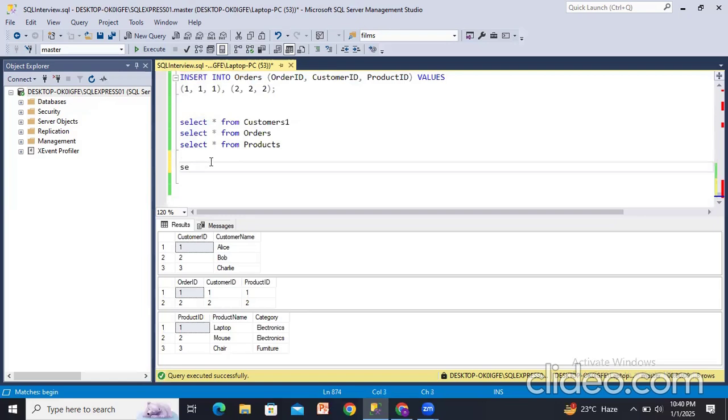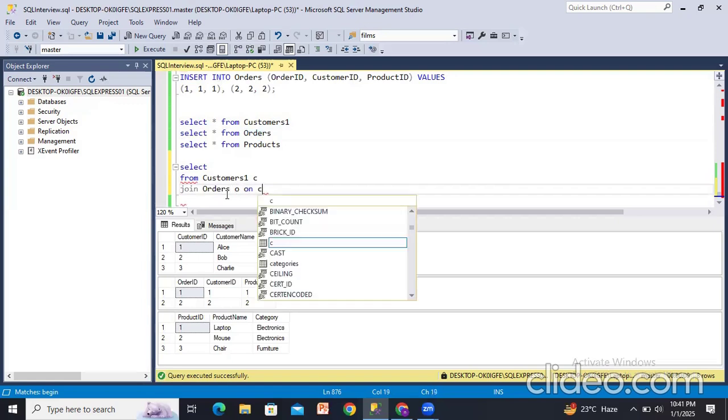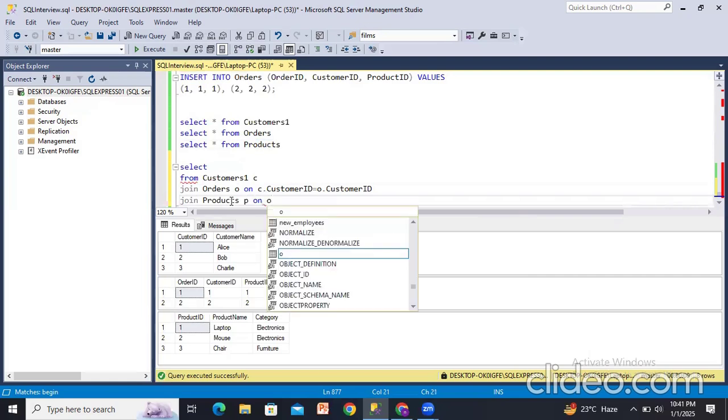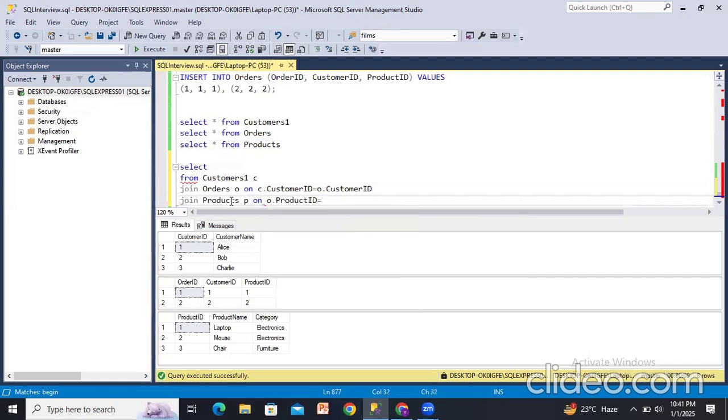So how do we write this? First, I'll write the select part from here. I'll write the customers table as C, and we'll write the join. Which table do we have to join? Orders table, as O on C dot customer ID equals O dot customer ID. Same thing, I'll write the join for the third table. The third table is products, P on, so here we'll write the product ID: O dot product ID equals P dot product ID.